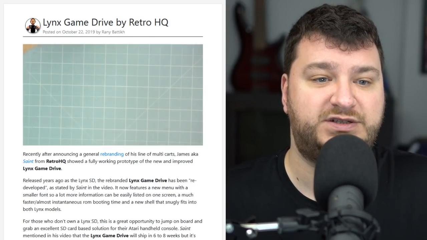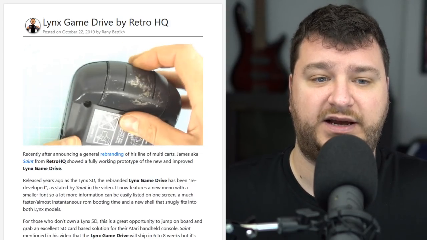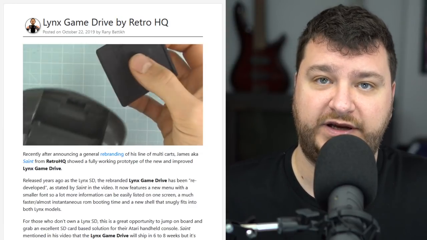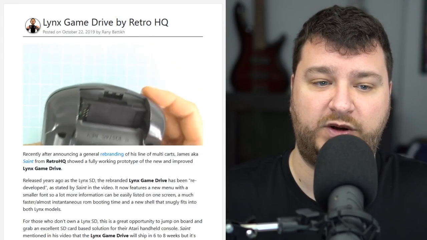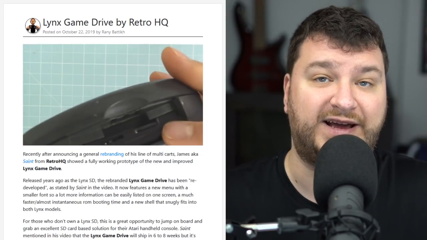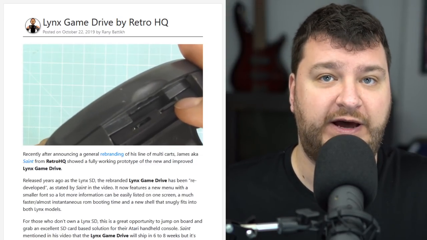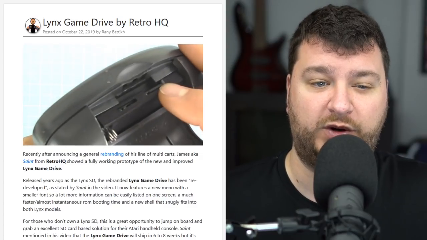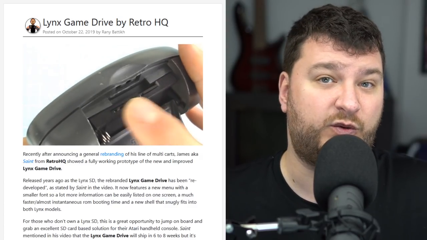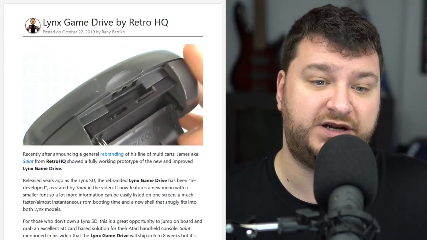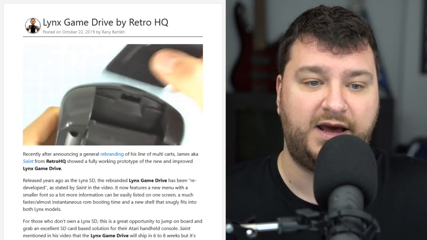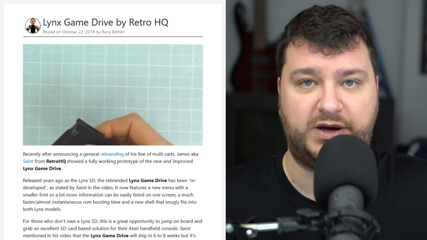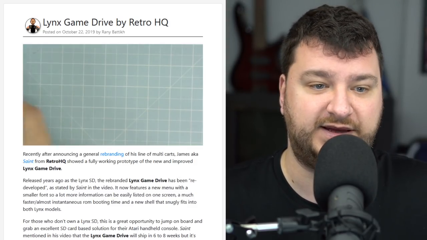Retro HQ has just announced a few updates to their Lynx Game Drive. Their original Lynx ROM cart, if I remember correctly, wouldn't fit inside a Model 1 Lynx with the door closed with a case on it. So it would fit fine without the case, but if you had a Model 1 Lynx, you generally would order it without it. And this updated version has been resized so it does fit in the Model 1 with a case on. And the Model 2 was never an issue. The Model 2 always just fit perfectly with the case.